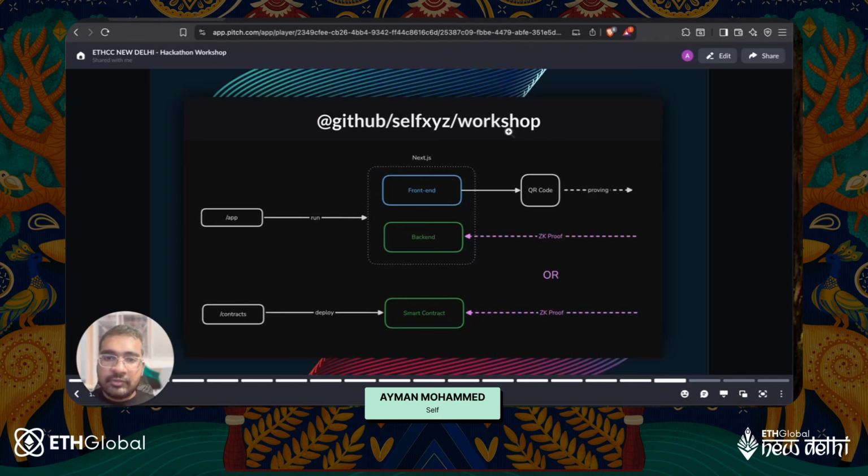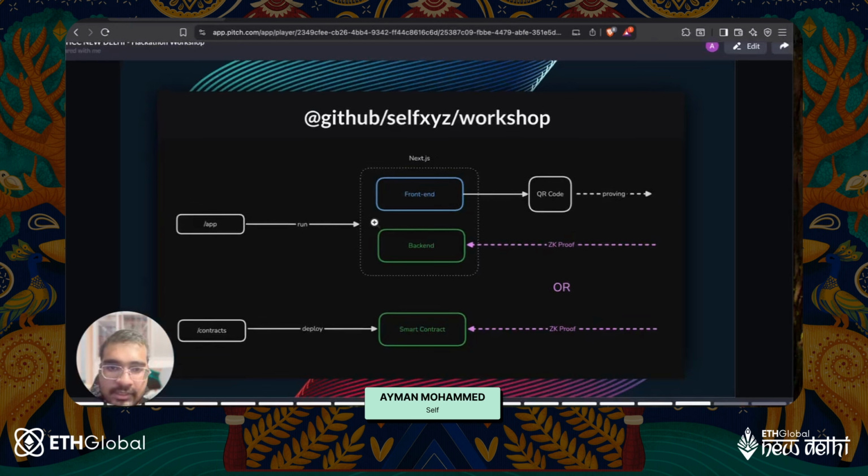Yeah, let's take a look at the workshop. If you go to self.xyz/workshop, you can take a look here. We'll be cloning this here. I'm cloning the workshop. While it takes time to get cloned, we can chat about the front-end SDK.